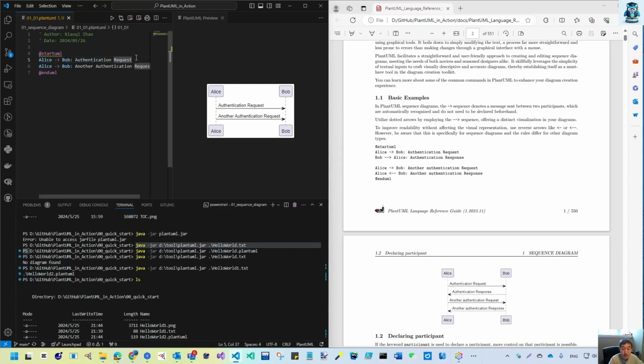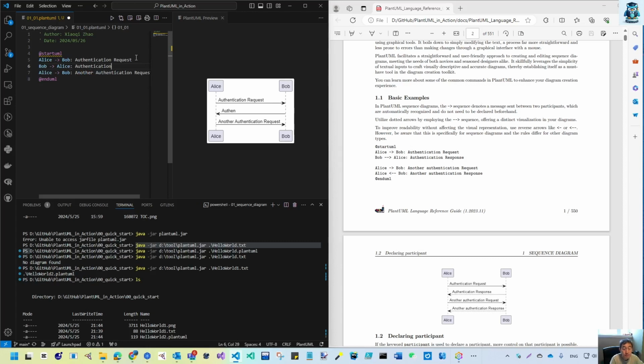And then we may have our back is from Bob to Alice. And this authentication and response. So now you can see you just use this same arrow, then that is a solid line. The difference is if you have this double hyphen, you will get the dotted, not the solid. So this is very direct and very visualized and user friendly.